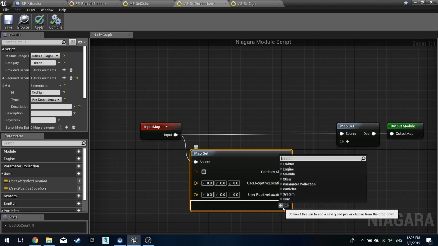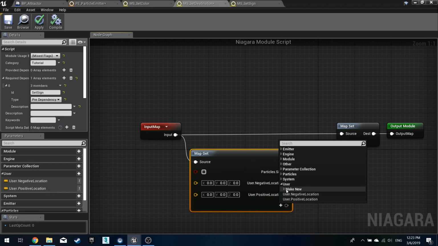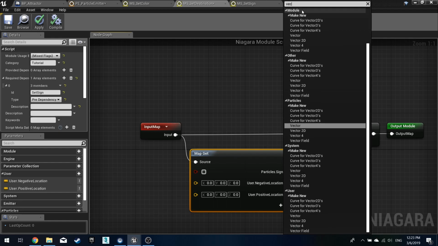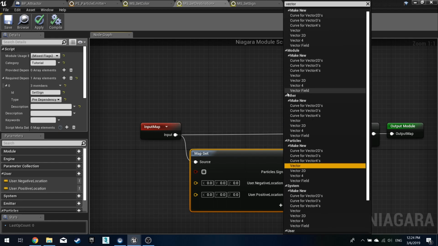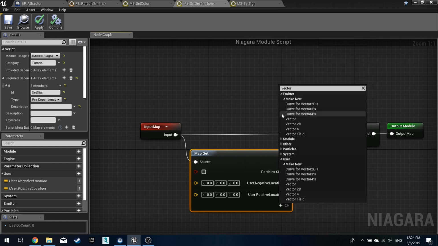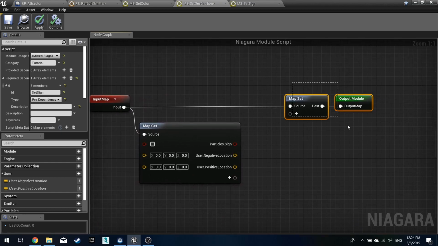Do note sometimes if you try to create something new here, it's gonna be very annoying and not move the box upwards, meaning that you cannot scroll in this thing. You can't, and you won't be able to see the vector. A useful thing to do is just type in vector here, and if you can still not see it, just close all the tabs until you can see it. Like now I can see user make new vector. That's the one you want.